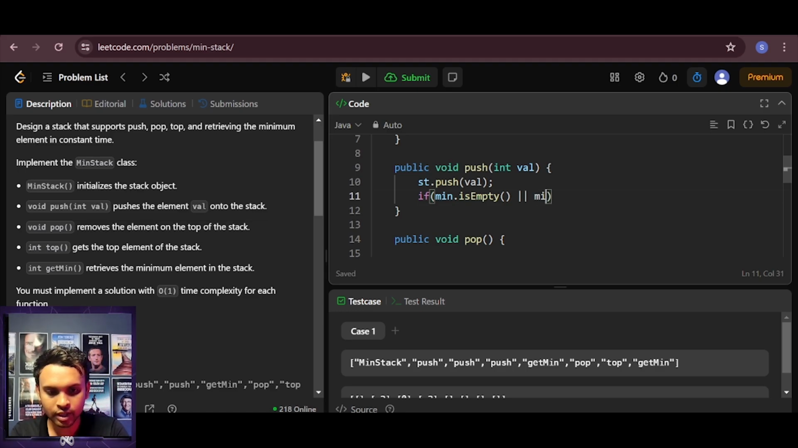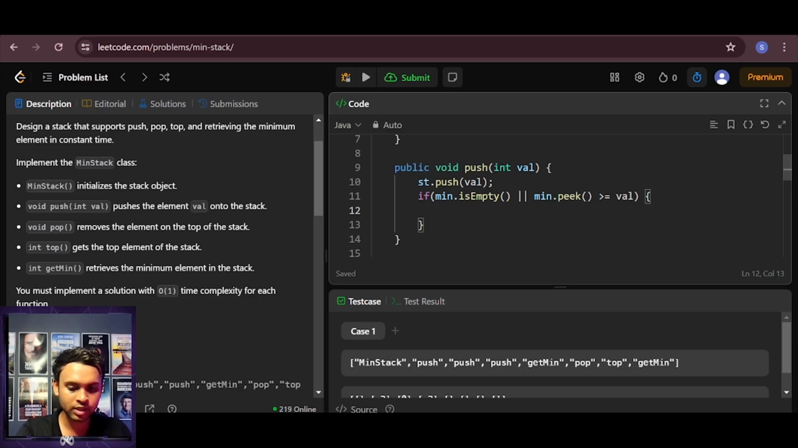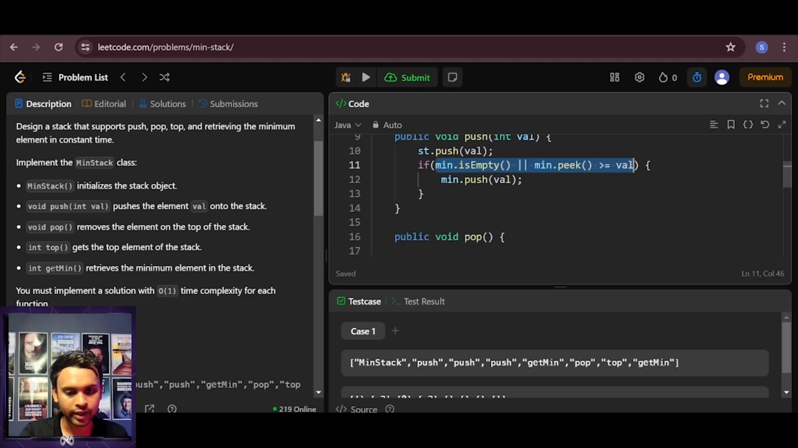What is that condition? If my min.peek() element is greater than or equal to the value. I just explained to you why the equals to is necessary. If the top of the min stack is greater than the current value, then my value is a smaller value and I should push that. So min.push(val), right? So I push the value in the normal stack in all cases, but I push it inside the min stack only if any one of these conditions is true, right?